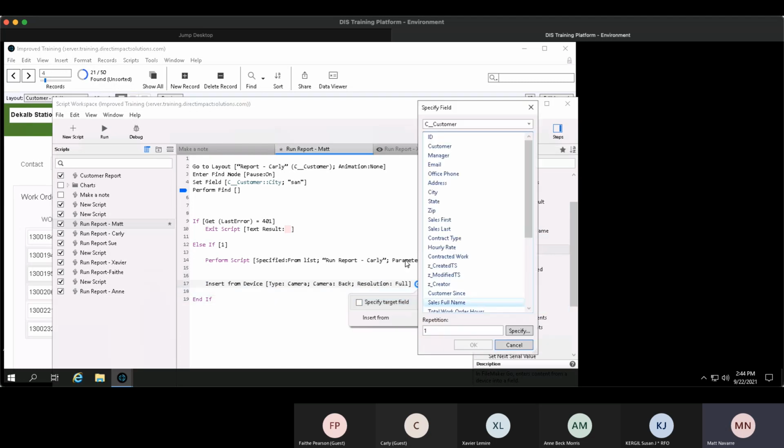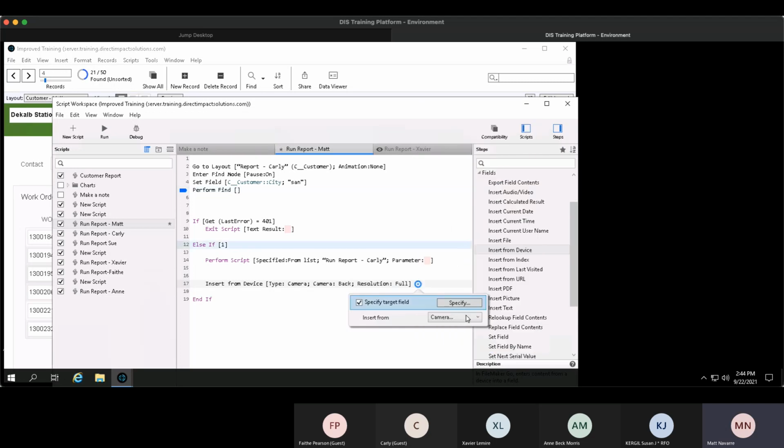You choose what field you're going to go into. I think we made it in work orders, picture. And then you choose where you're going to get it from. And so if you choose camera, you can actually choose the front or the back camera from the phone and what resolution you want. It's pretty cool. I use that one very, very frequently when I develop for iPhone.